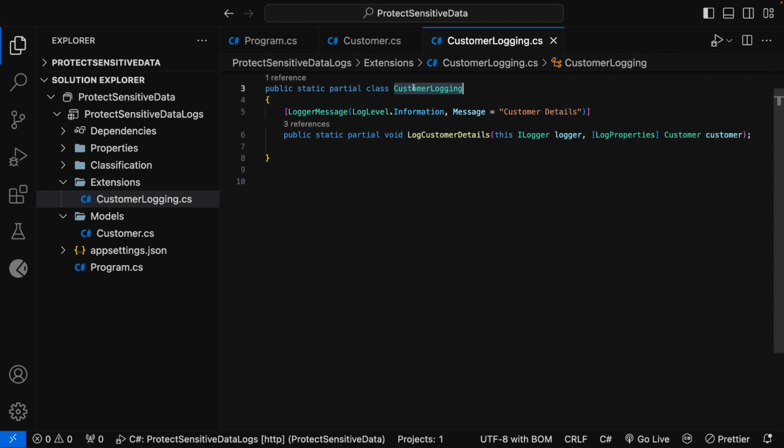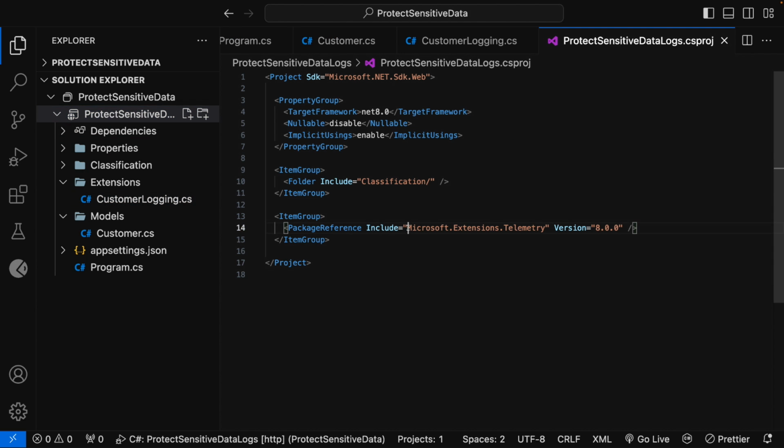Here you can see that I have added an extension method named LogCustomerDetails, which takes an input parameter of type Customer. Basically, this extension method is used to log the properties and values of the customer object. For that, the customer parameter is decorated with an attribute named LogProperties. This attribute is coming from the Microsoft.Extensions.Telemetry NuGet package. If I click on this project here, you can see that I have already installed this NuGet package.